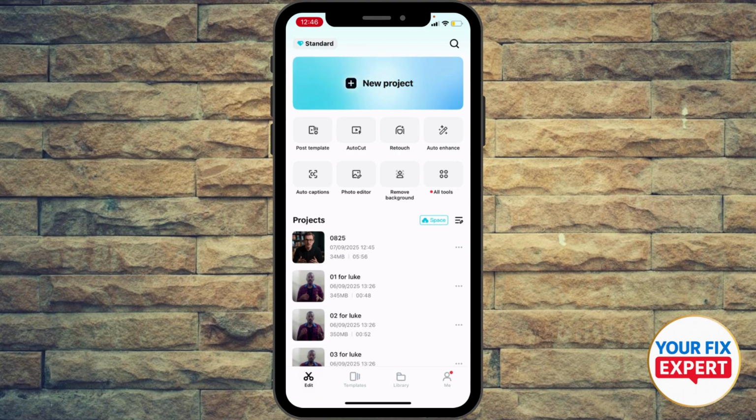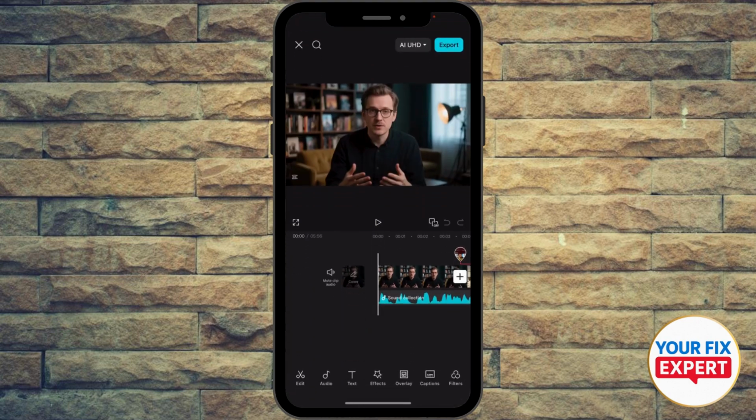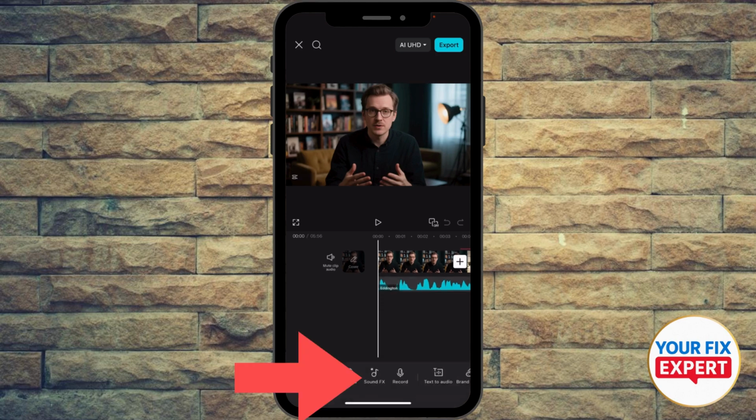But if you're not, and you have a project already that you want to censor swear words in, I'm gonna go to my project workshop, and you'll see right here on your screen, edit audio. Just press audio, and you're gonna see right here extract sounds and sound effects. Sound effects basically means sound effects.